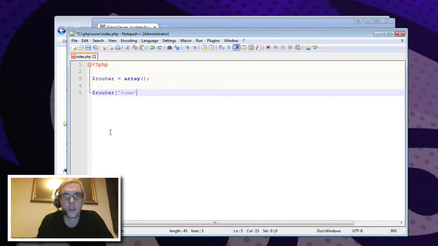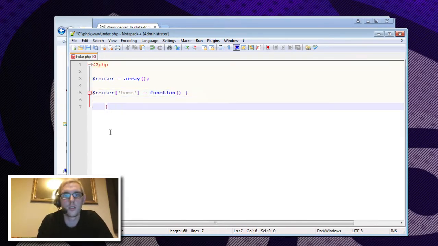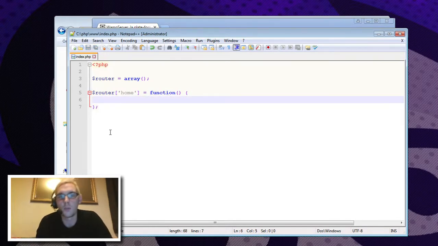What we're going to use to allow blocks of PHP to be used is an anonymous function or a closure. So we're just going to create an anonymous function here. So basically when someone asks for the home page, we're just going to shout home page. So if we just say home page, cool.